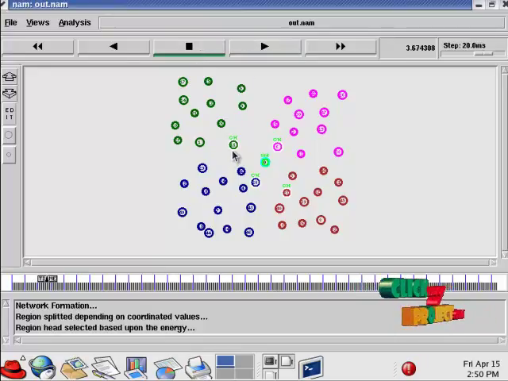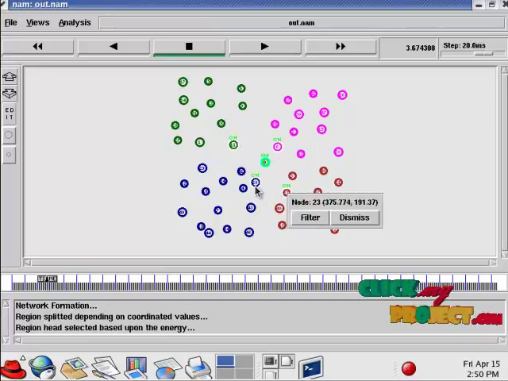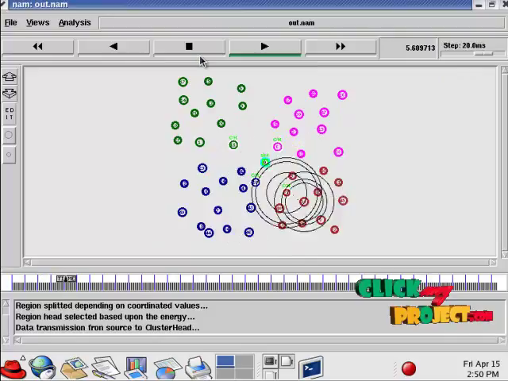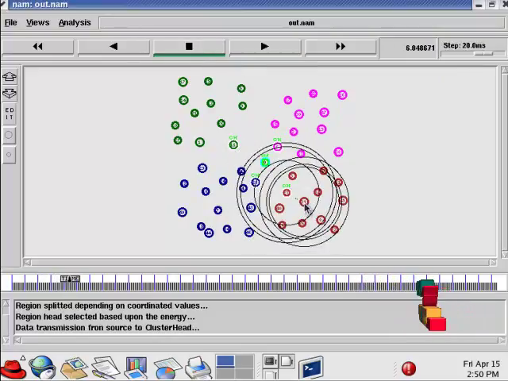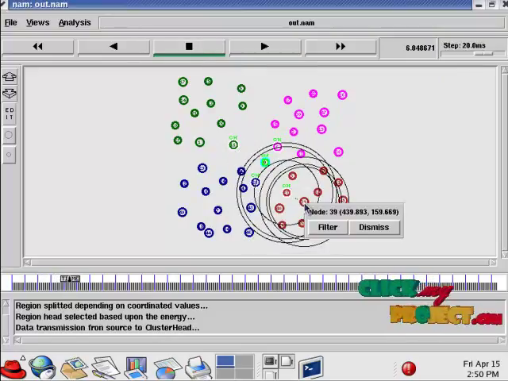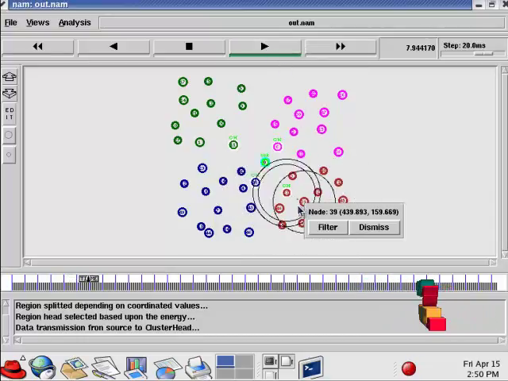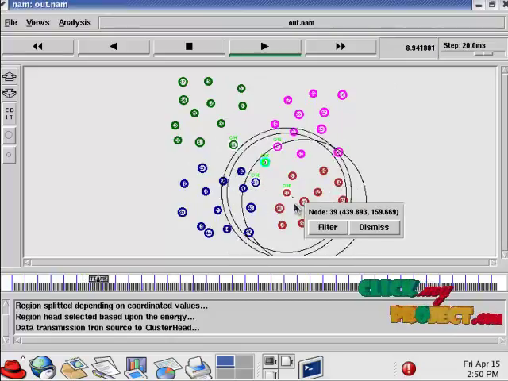So in this region, node 11 is taken as cluster head, and in this one 6, 23 and 28 are taken as cluster heads. Now if node 39 wants to send information to another node, it sends the information via the cluster head. The cluster head gets the information from node 39 and forwards it to where it wants.